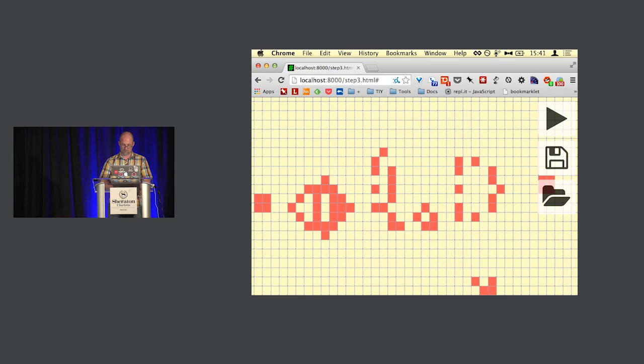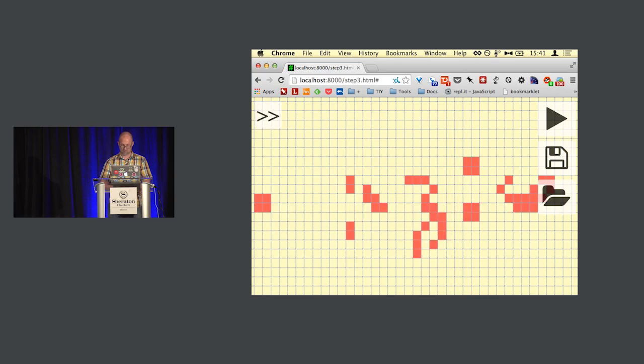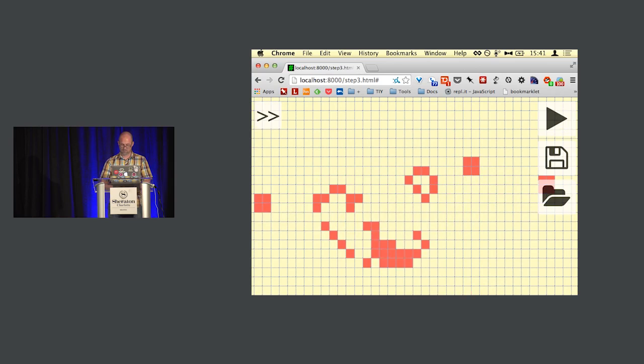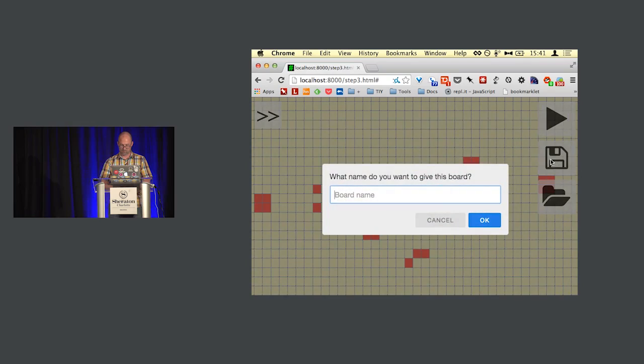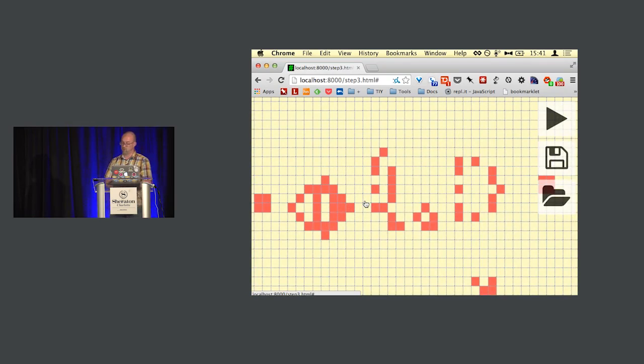So let's let it run again. In fact, let's just move it forward a lot. Cool. I want to go back and reload that. Let me reload that, Big Crash. There we are. Cool, I'm back to where I was.